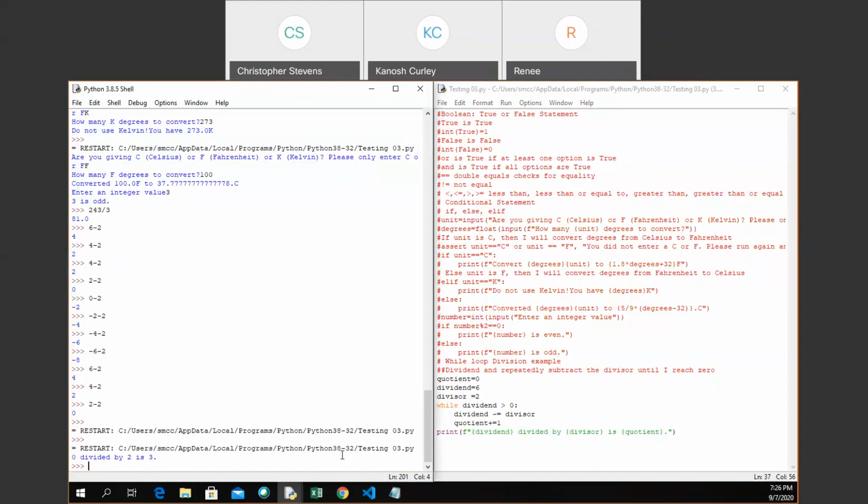Well, I did tell it to do dividend divided by divisor's quotient, so it gave me the right thing. But why did it not give me the correct dividend? Anyone got any ideas? It did not give me the correct dividend. Any ideas on what else I can do to make it give me the correct dividend here? This is working, right? Obviously it is. We got 3, so it's working correctly.